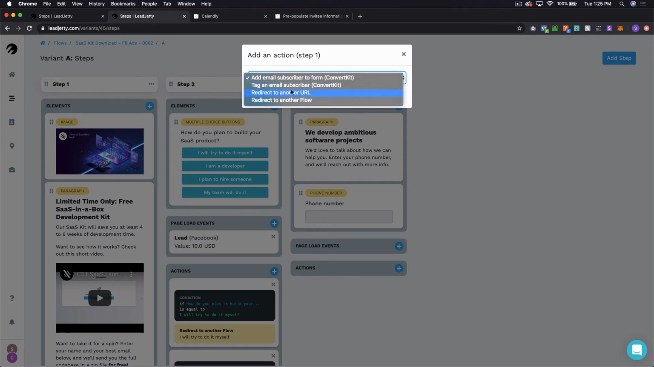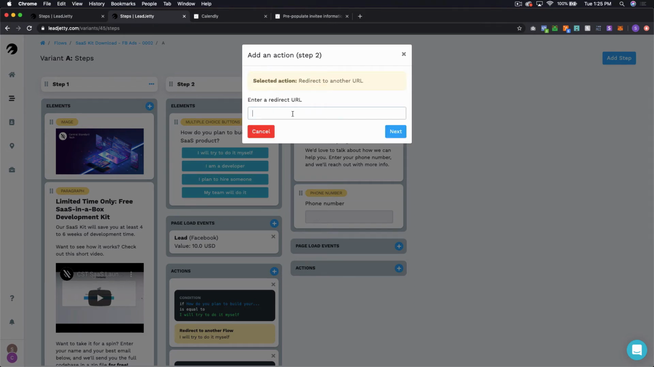So I'm going to redirect to another URL. I'm going to paste my URL here, and I'm going to do what they said. So question mark, and then one of the things you can pass in is first_name equals, and then I'm going to do double curly brackets, and in there I'm going to put first_name, because that's what I called my variable, and then ampersand, email equals double curly brackets and then email.